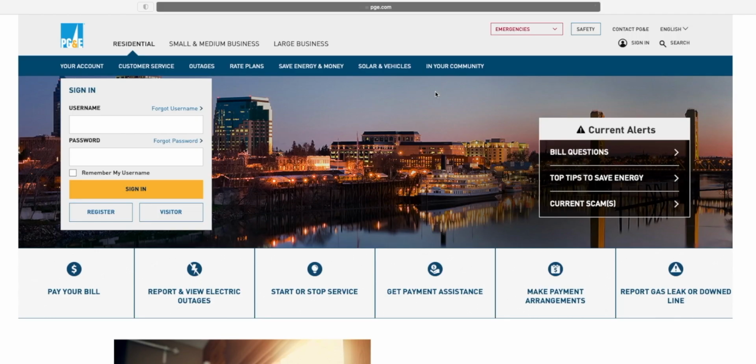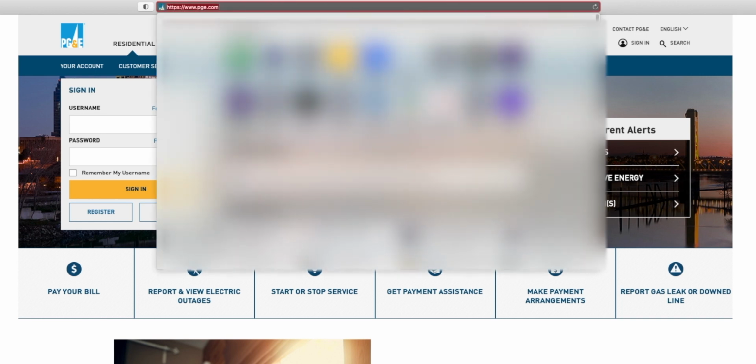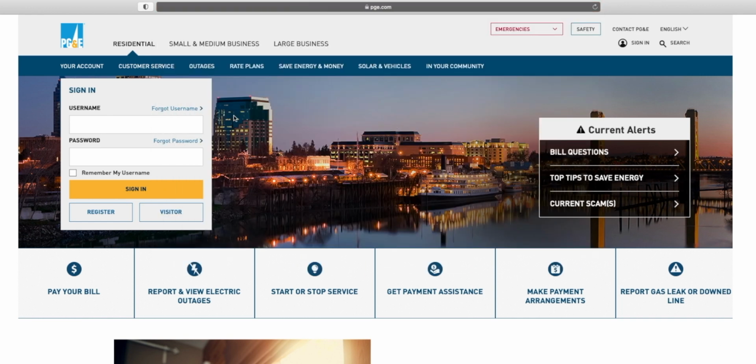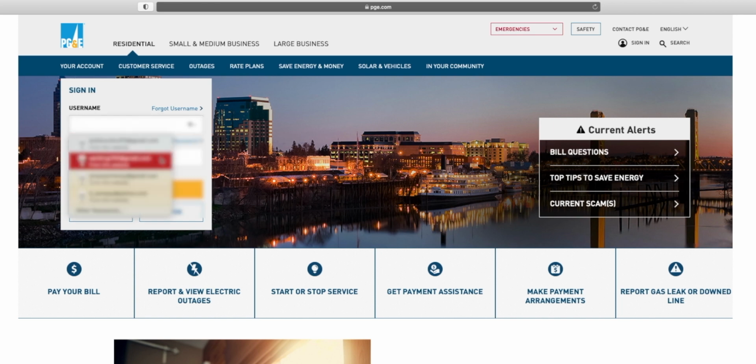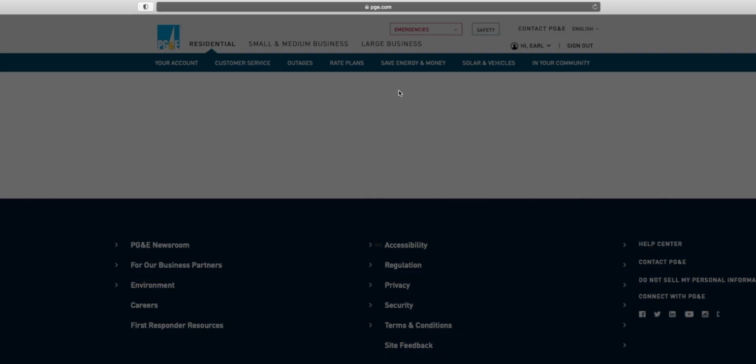So the first thing you're going to want to do is just go to your web browser, go to pge.com, and then you're going to enter in your login information. And after you log in, just wait for the page to load. Do not click anywhere else, just let it load to the home page.